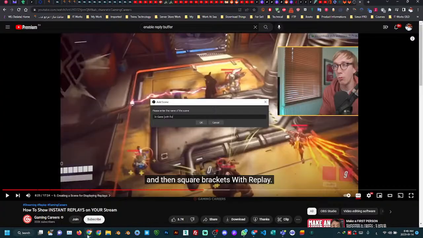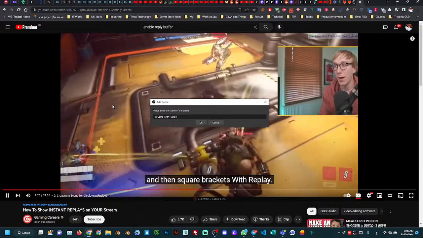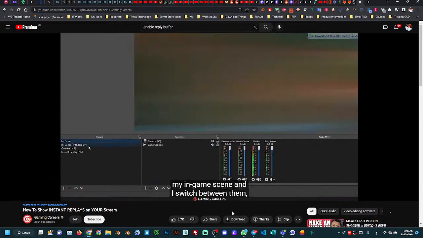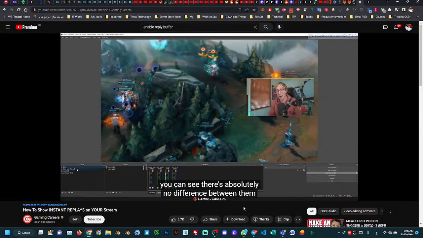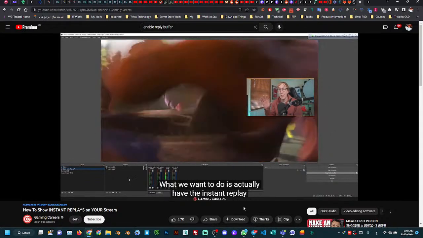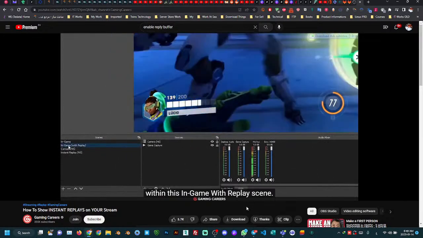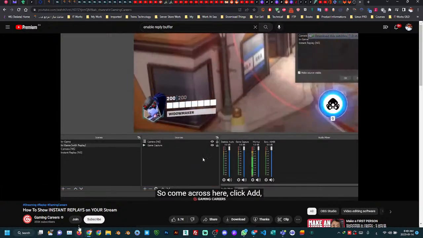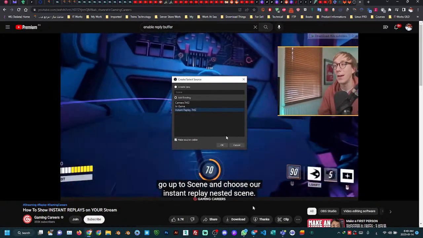Replay. Now, if I drag this up to be directly below my in-game scene and I switch between them, you can see there's absolutely no difference between them because they are duplicates of one another. What we want to do is actually have the instant replay within this in-game with replay scene. So come across here, click add, go to scene and choose our instant replay nested scene.